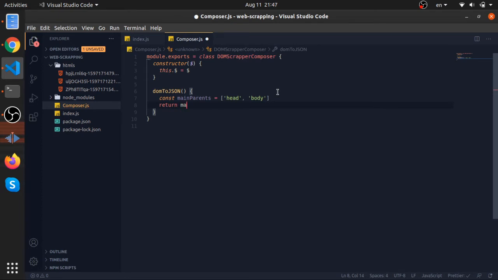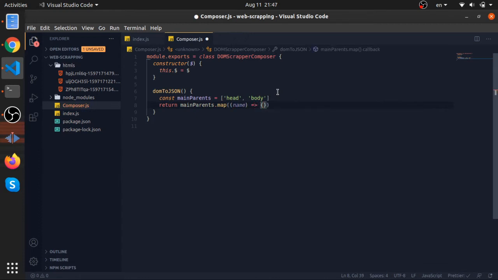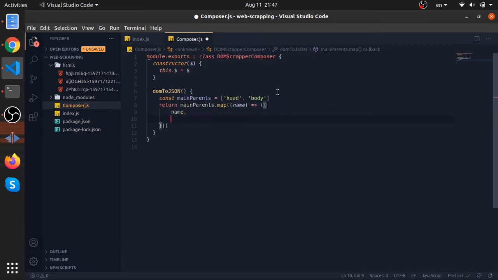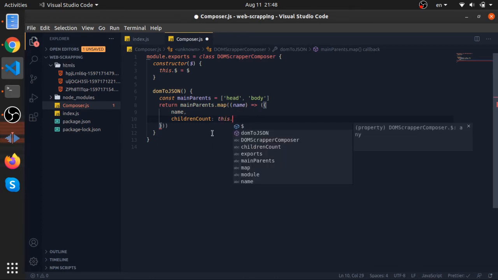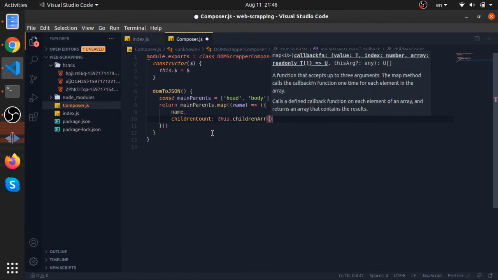So I will return main parents.map. For each parent, I'll call it name. I will return an object. I'll return the name itself, the children count, how many children this node has, which is in this case only the head and the body. So this will be equal to this dot children array, and give it the name.